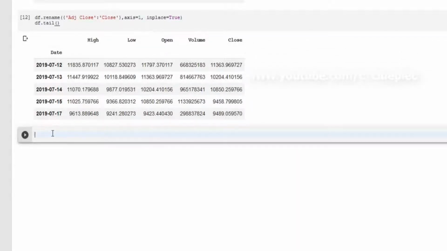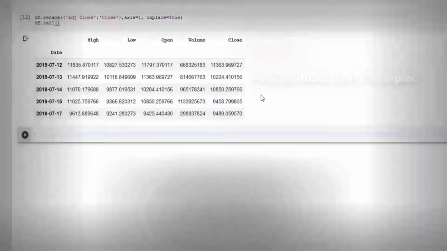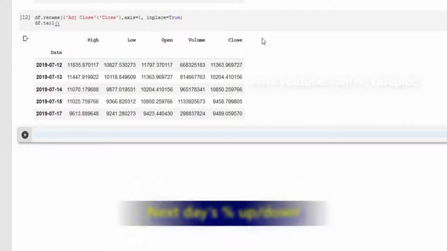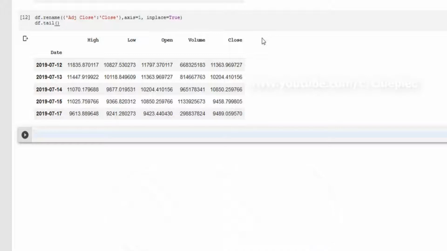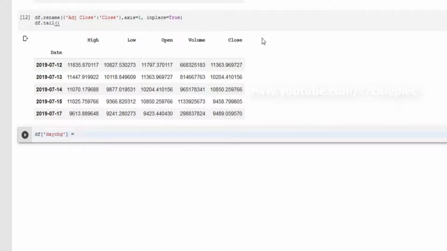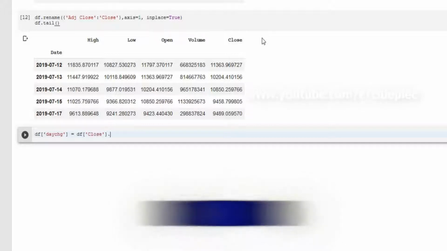Now I'm going to create a new column called day change here because we want to predict the percentage change of close price tomorrow. df and then a square bracket, put in a new column name. I just call it day change. So it's going to be equal to the column of close dot pct underscore change.